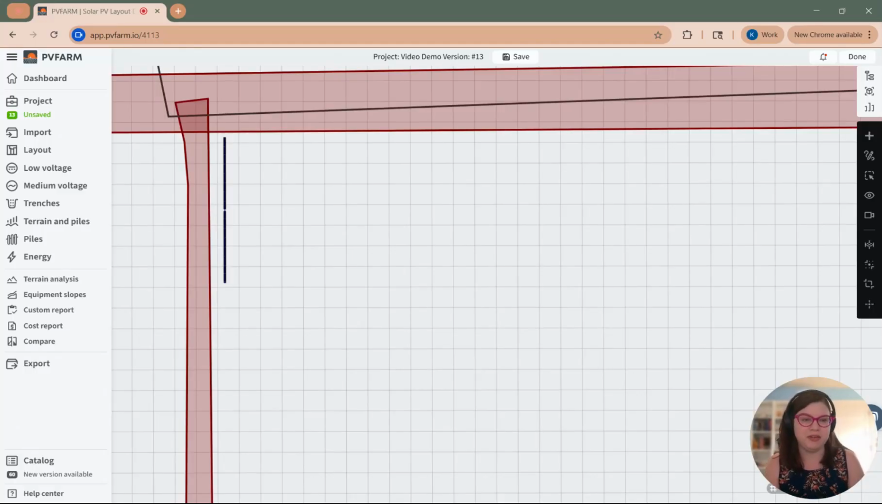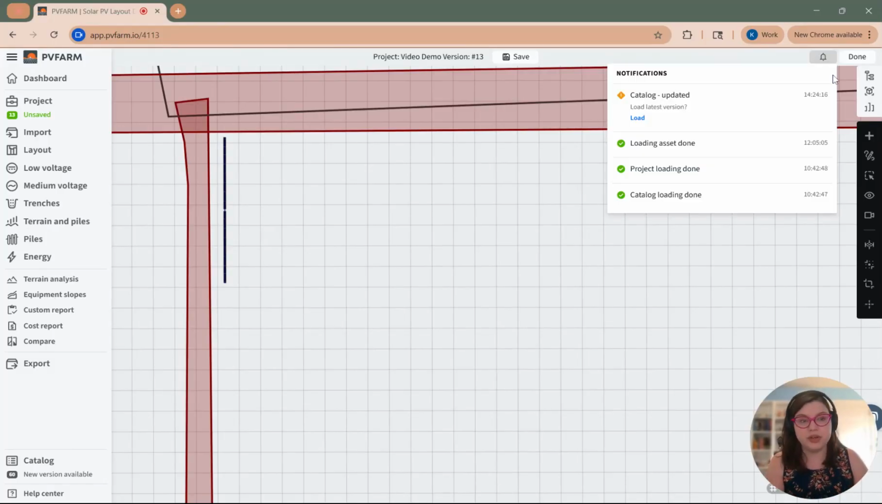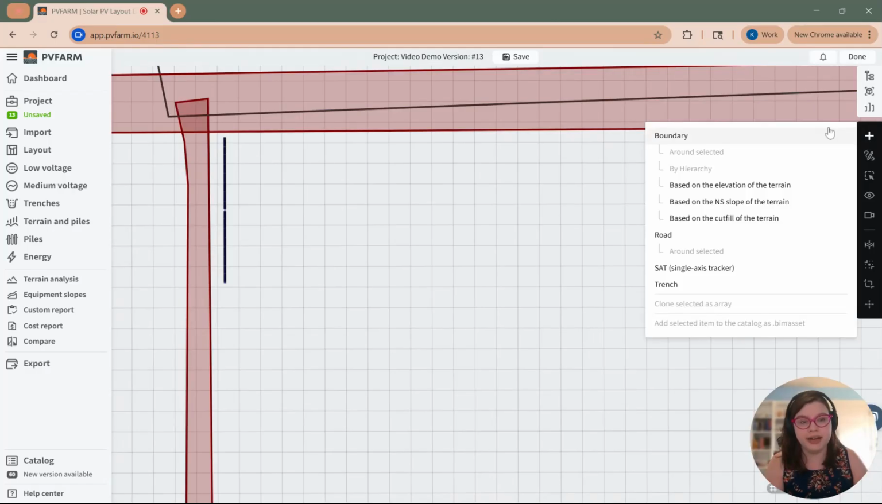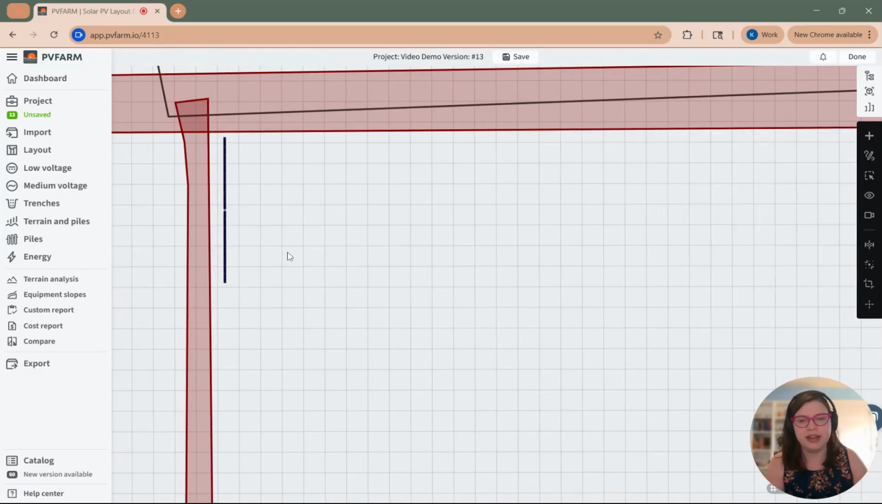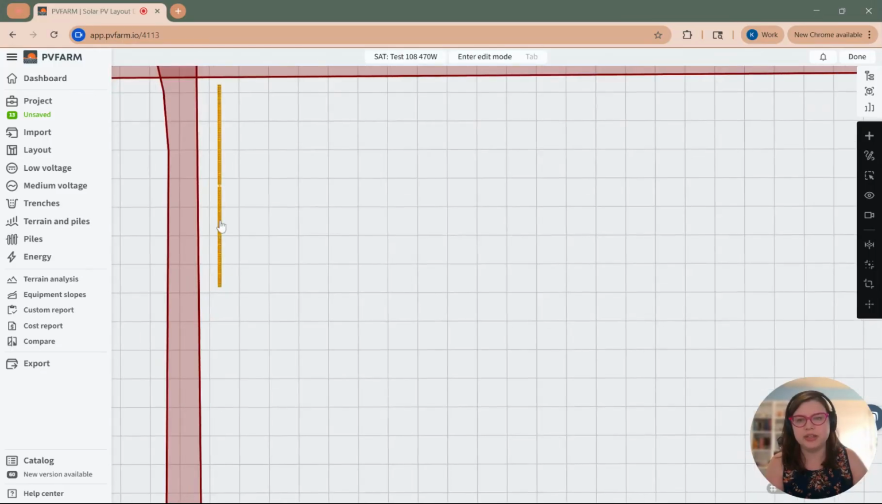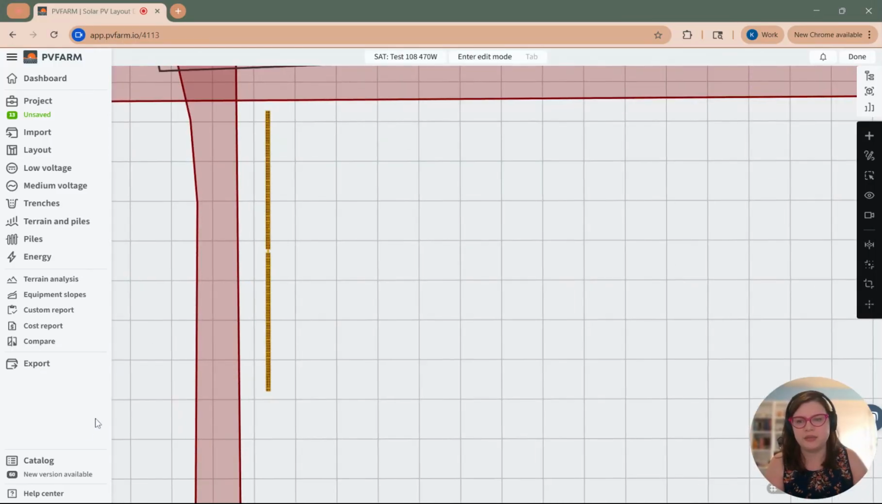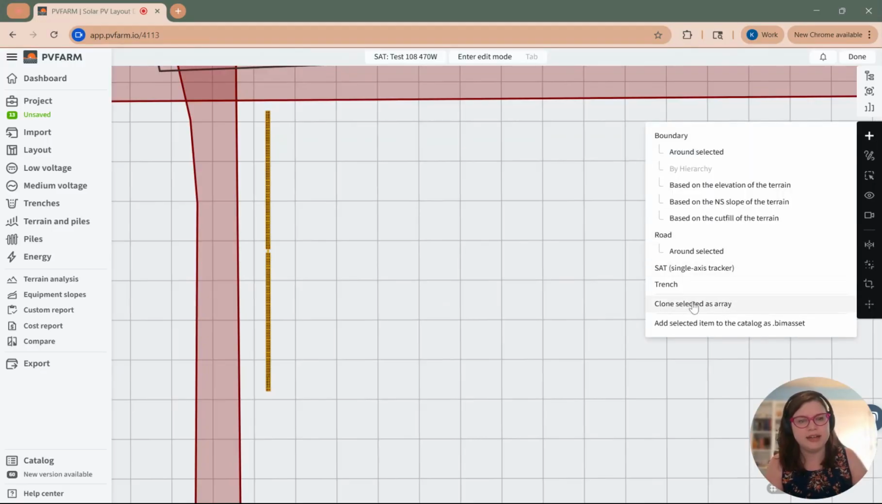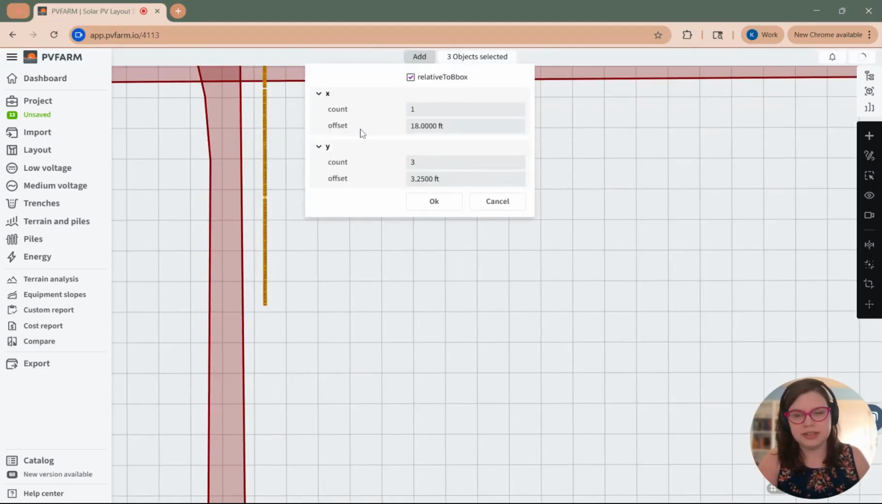In PVFARM, today let's talk about the tool called Clone as Array. If you go to the plus sign on your right-hand toolbar, you will see an option called Clone Selected as Array. I'm going to click on this array that I've brought in from my catalog, and then click on Clone Selected as Array.